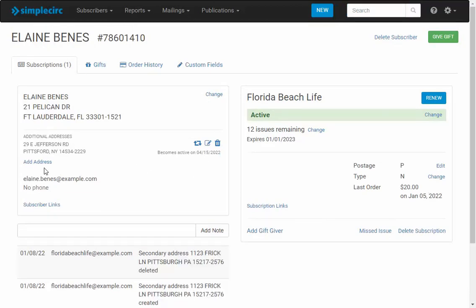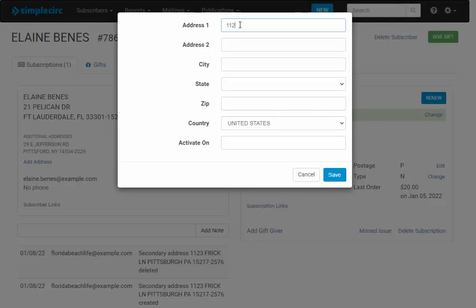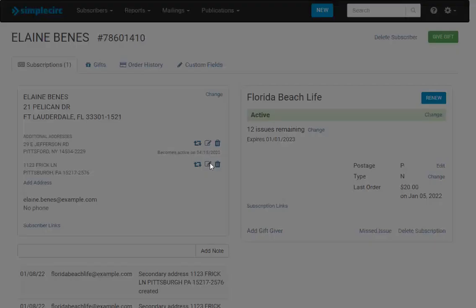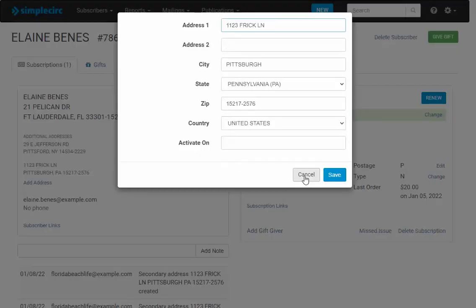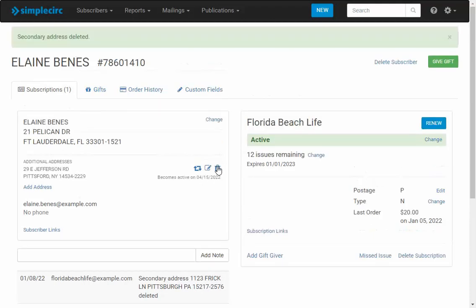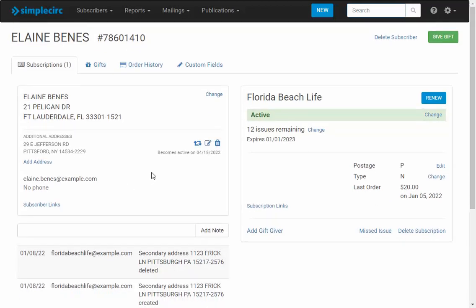And finally, a subscriber can have as many addresses as are necessary. So I can add a third one here. Click Save. Now I have multiple addresses. I can swap in any one of these for the current address. I can change it, set an activate date. You can have multiple activate dates, so different addresses can switch at different times. And of course I can delete addresses to clean up any old ones that the person is no longer using.